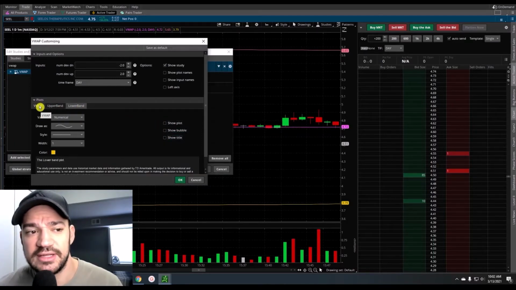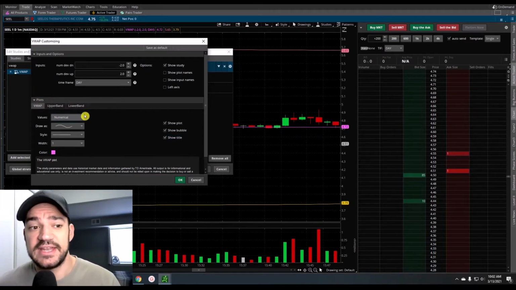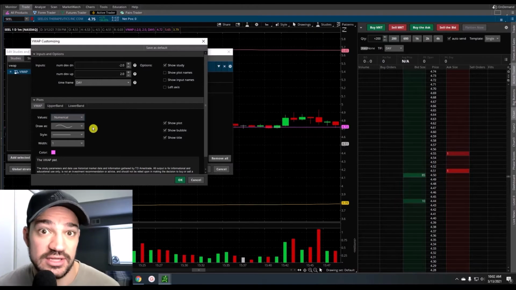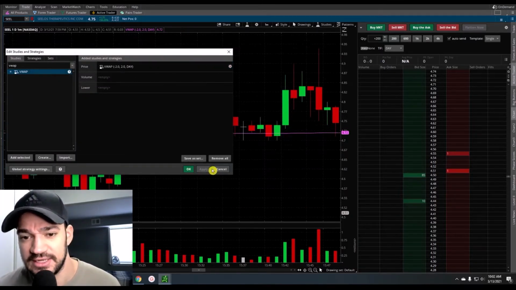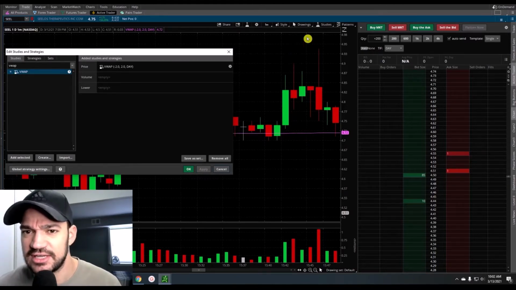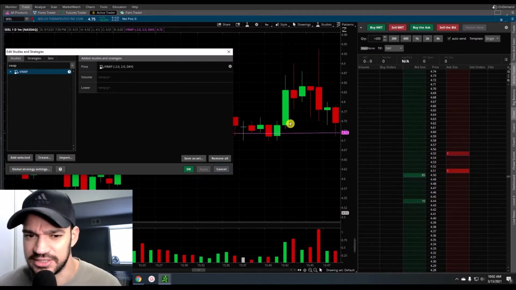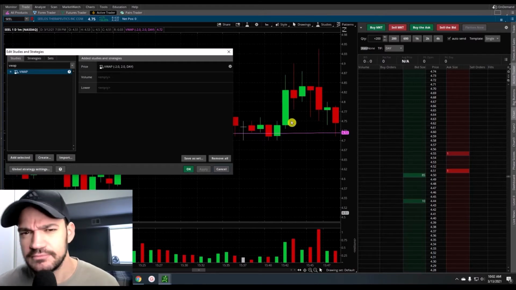And then I'm going to go to the main one, the VWAP. This is the one that you really want. And then you can change a lot of things with the look of it. So first I want to hit OK. I'm going to hit apply. Now you see how I just went to the one line. I got rid of the upper band. I got rid of the lower band. Now it looks a little bit cleaner. Now it looks like it's something you can work with. This is more what it should look like.